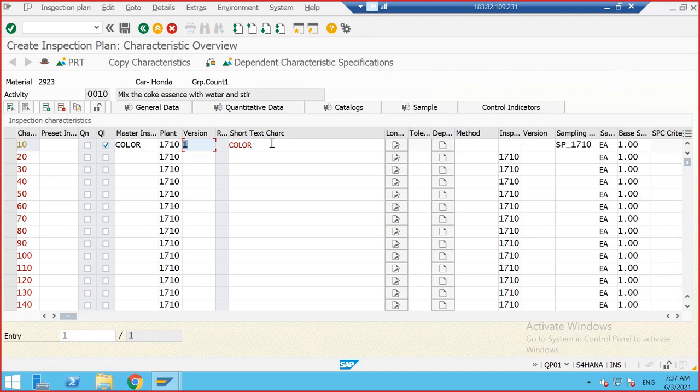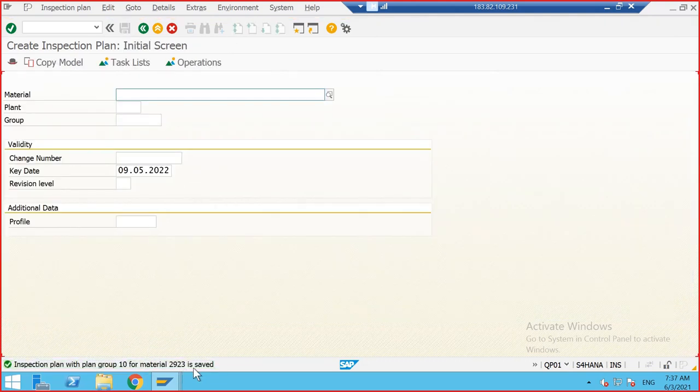Okay, so color we maintained, sampling procedure we maintained. Simply save this plan. Now the inspection plan was created, right? And what is the next step? You had created your MIC, sampling procedure, and the inspection plan. And in the material master, you had maintained the goods inspection type as 04. These are all the prerequisite master data we need to maintain as part of testing the functionality of goods received after production.